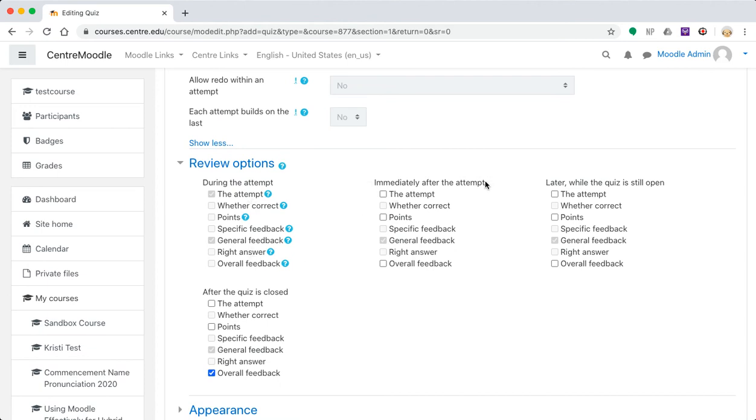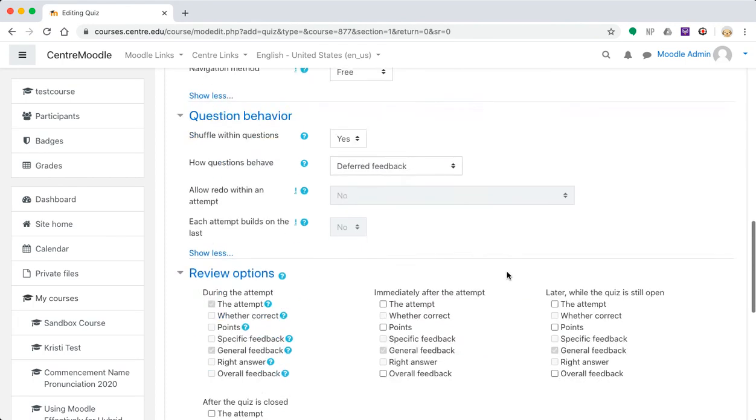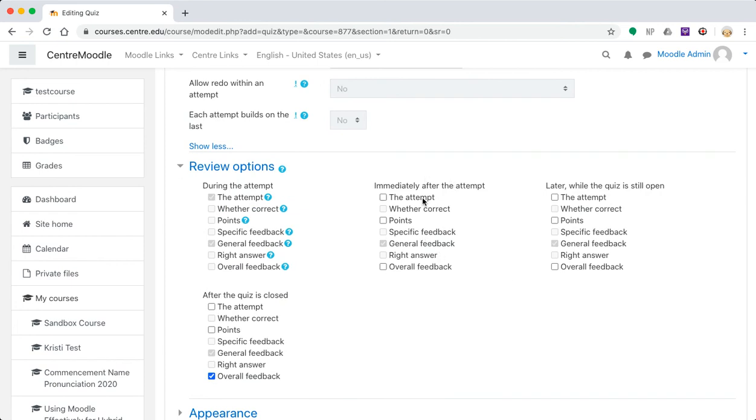Immediately after the attempt means a student has finished taking the test or quiz and has hit submit, but time has not expired here, or this has not occurred or is not set. And it's essentially 2 minutes after they've finished. So if they navigate away from the page and come back, these will no longer be in play.